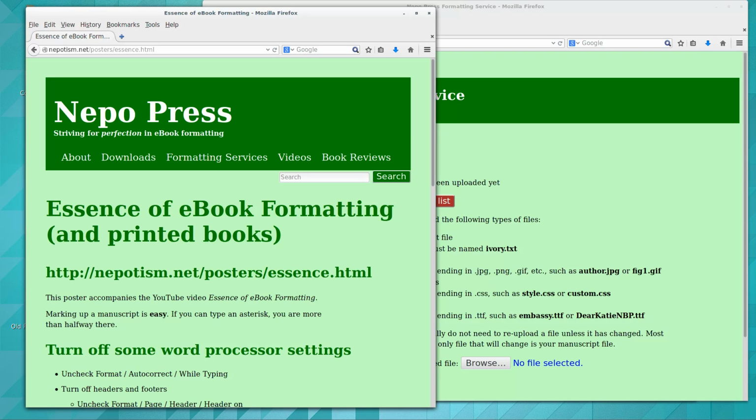Welcome to Nepo Press. We're going to cover the essence of ebook formatting. It also works for printed books. This poster is available at this address.